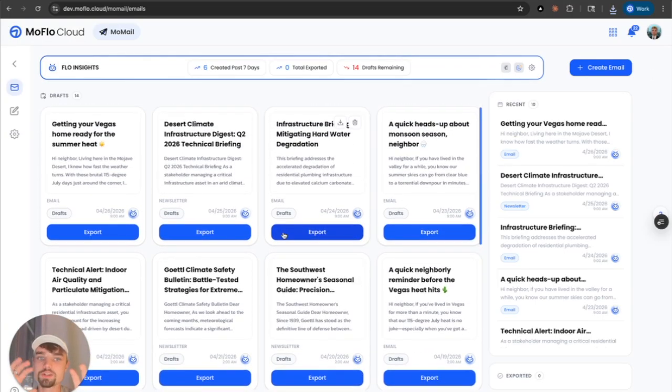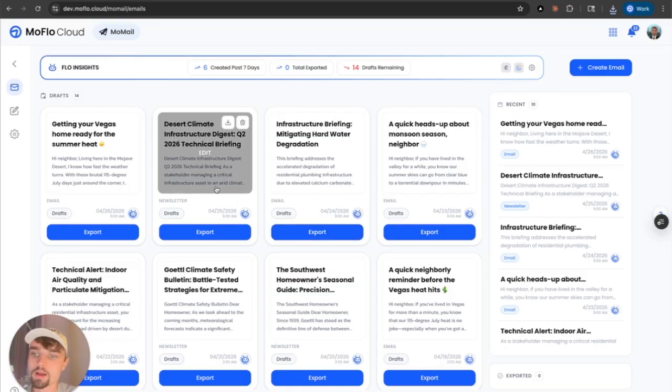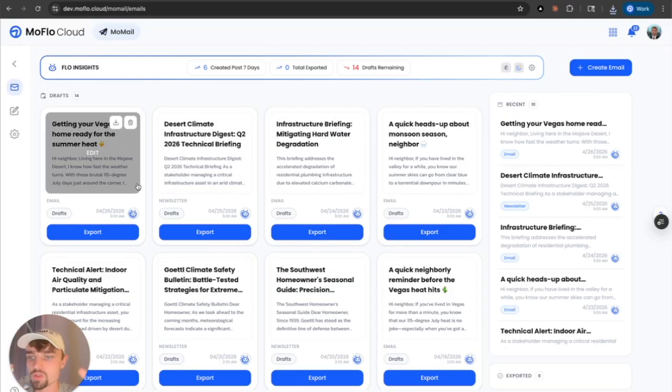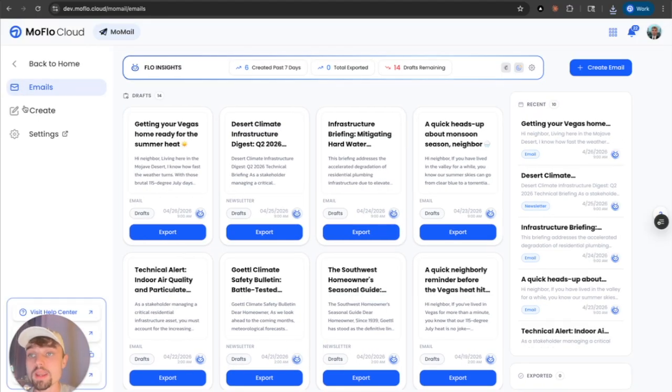So Flo is able to use all of these different personalities to create content that is dynamic for each of your audiences, like I said before, similar to Mo Blogs, similar to Mo Social with the different visuals, the different styles used there. And then once again, if I come over here to create, I can create Mo Mail in the same way that I always have.